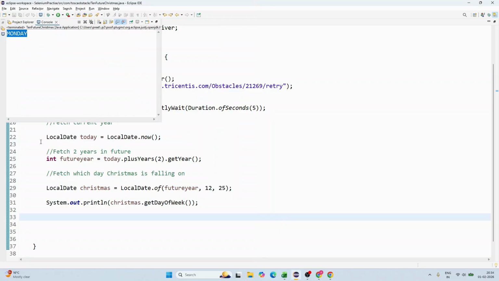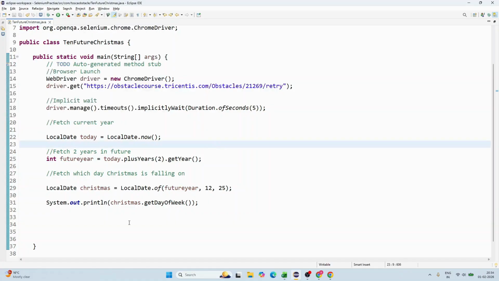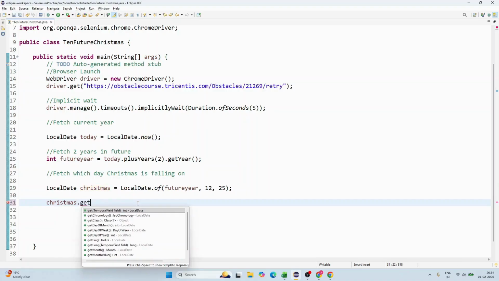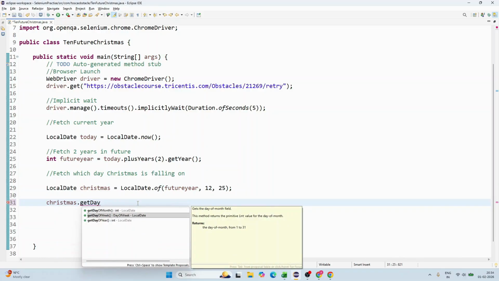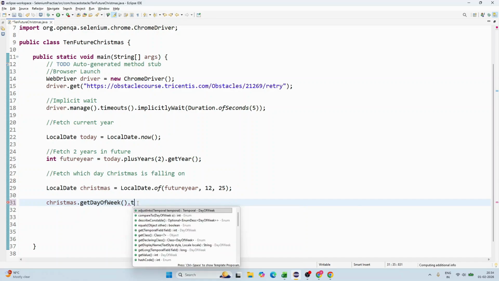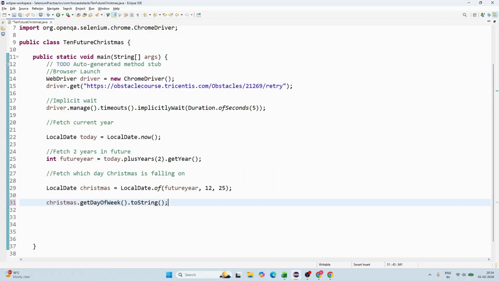Now two things here. So first thing is we want to save this. When you do a getDayOfWeek, let me do it again, dot getDayOfWeek, this is going to be a local day. Now if I want to use it as a string, I have to write dot toString. So let's do that and let's save it in a string. So I'll say Christmas day. So we got the day in this variable.